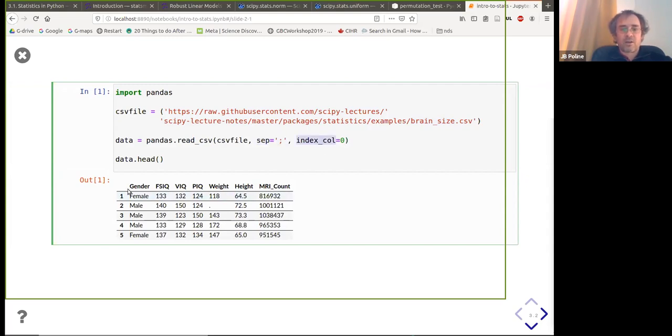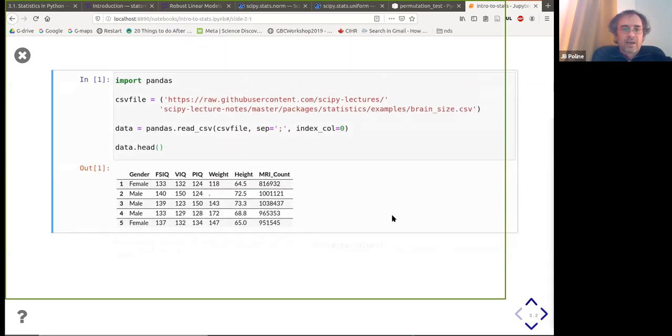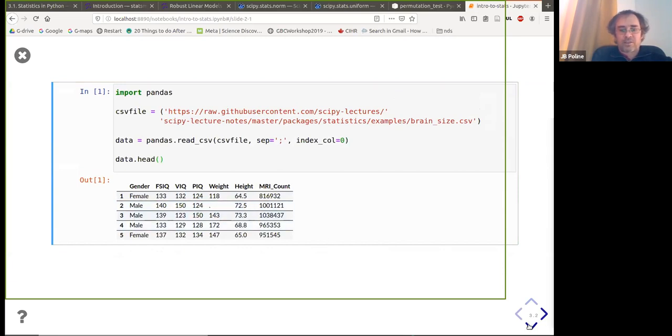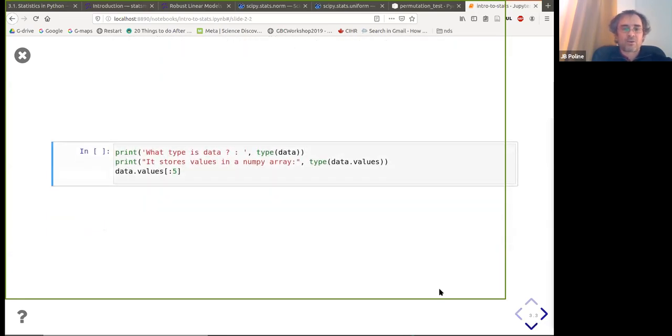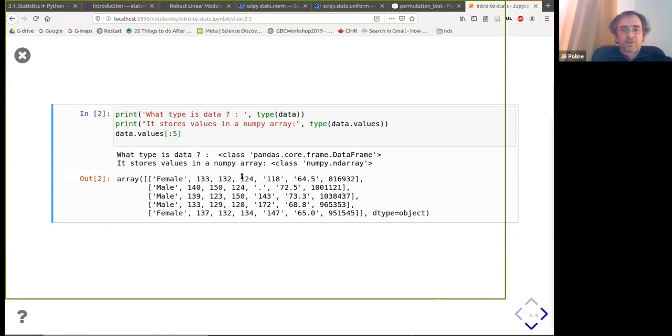So the first column is the index column, which in pandas is a very important concept. The index is what you'll use to refer to the rows. And when you start to merge data sets, you may have to look at which index you're going to merge the data sets on, for instance. That's a little bit more advanced concept, but please consider what the index is here. Data head is just showing us this nice table with the weights and the PIQ, and you see that the second weight is a dot, which is a potential problem. So, first of all, what type is our data?